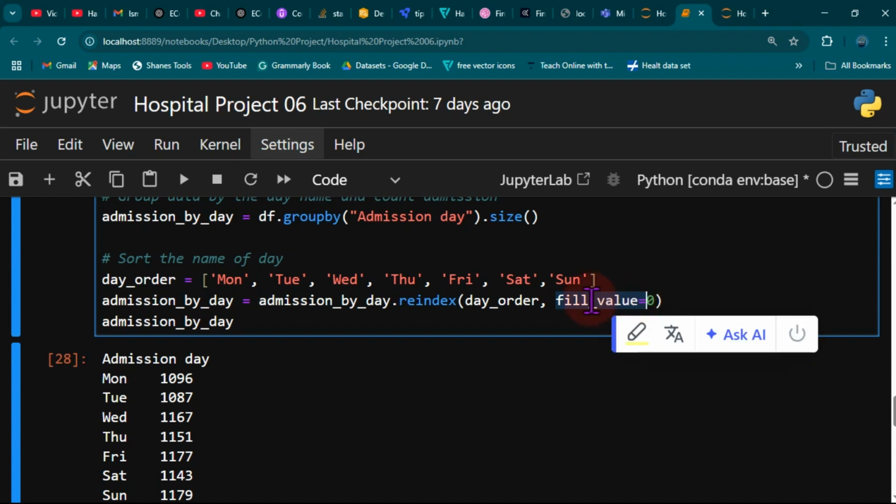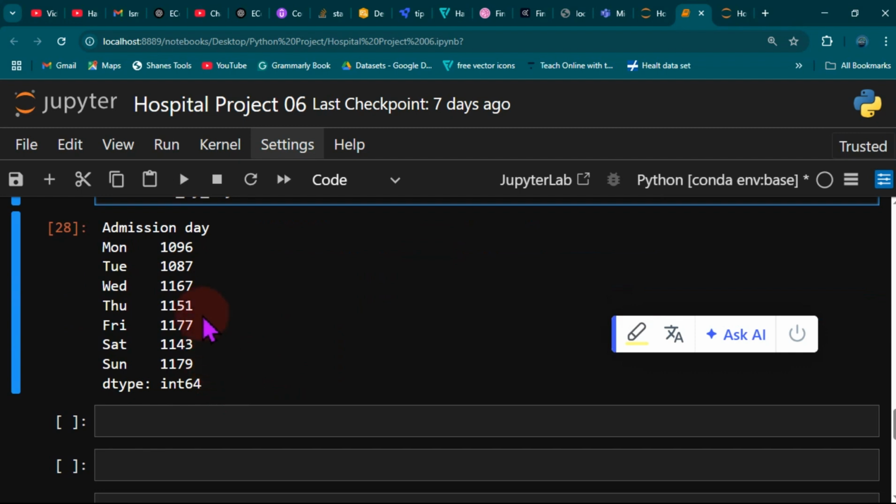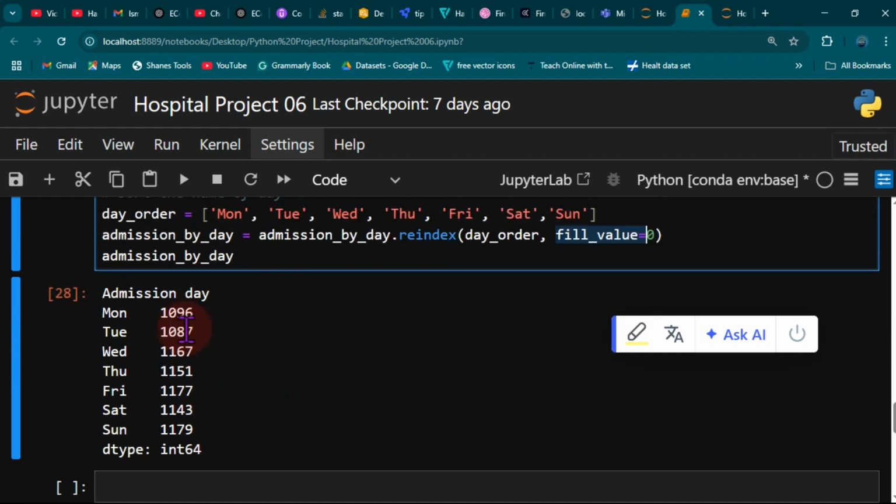So the fill part of this particular code right here, we actually set it to be equals to 0. That is, we want to ensure that missing days actually will take 0. Like if we have a particular name of day that do not have any value, instead of us to have NA or an error, we want to display 0. But in our own case, we do not have anything like that right in here. I hope you get this right now.